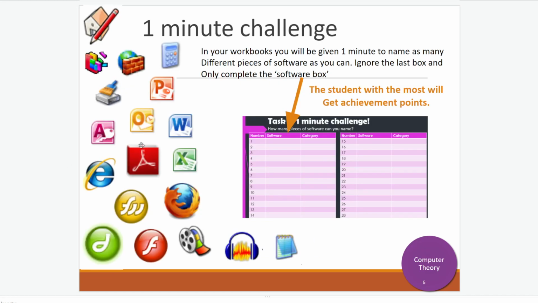Now the next challenge is on this slide. I want you to try and set yourself a timer of 1 minute and try and list as many examples of software as you can think of. So you don't have to worry about the category, just in the software column put as many examples as you can think of, and try and really challenge yourself here. So if you pause the video and try that now for me.